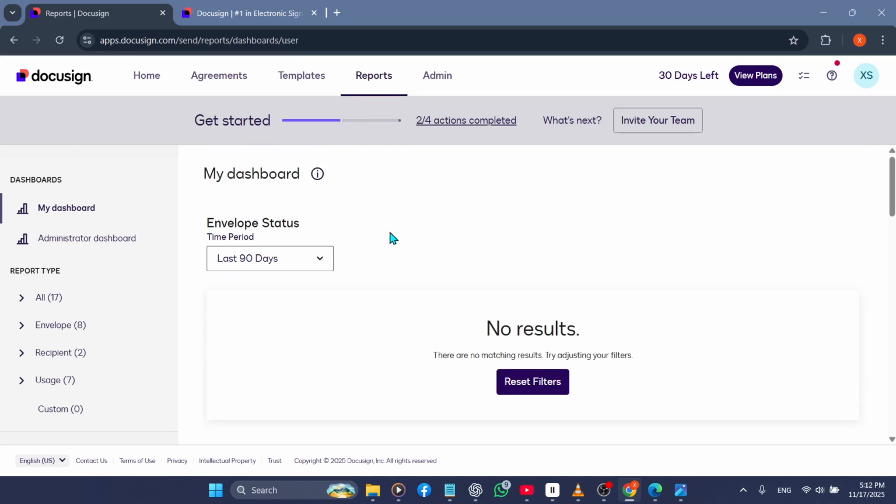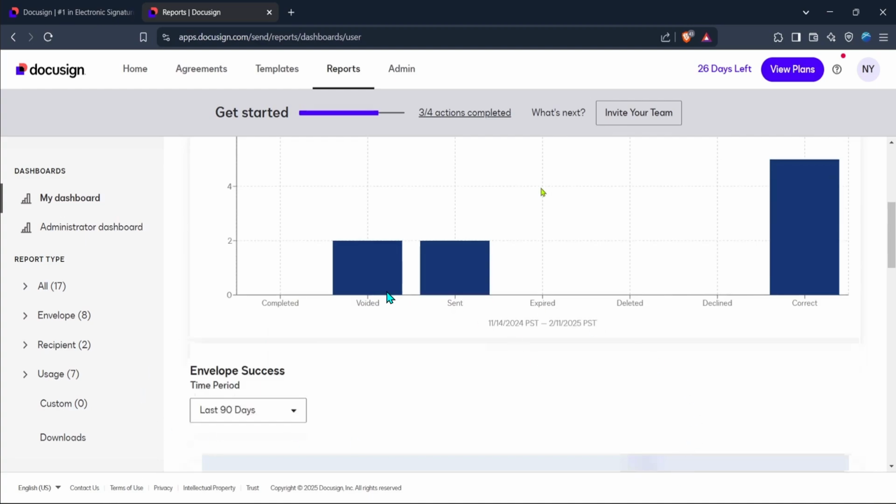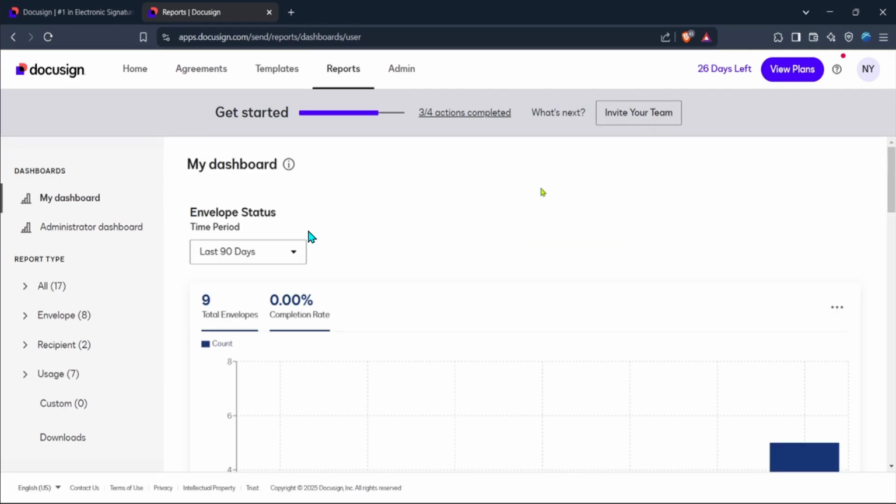As you adjust these filters, you'll notice the dashboard updates instantly, giving you a real-time snapshot of your entire document workflow. This makes it easier to spot trends, delays, or bottlenecks that may require attention. Using these filters regularly can greatly improve the way you monitor performance and streamline your agreement process.